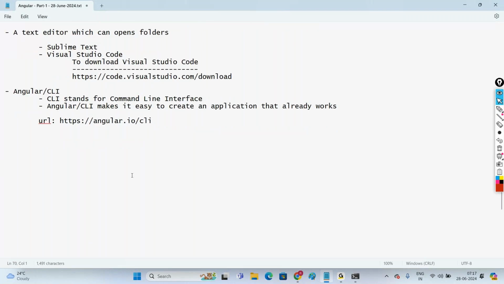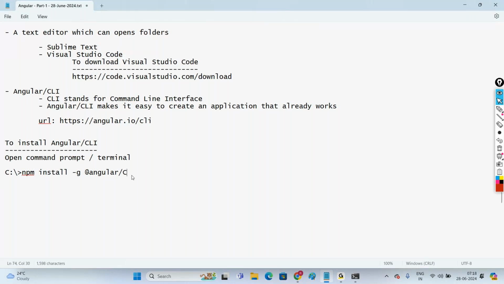So to install Angular CLI, open command prompt or terminal. In our case, it is command prompt. Then we have to use which command? npm install -g @angular/cli. This is for what? To install the latest version.